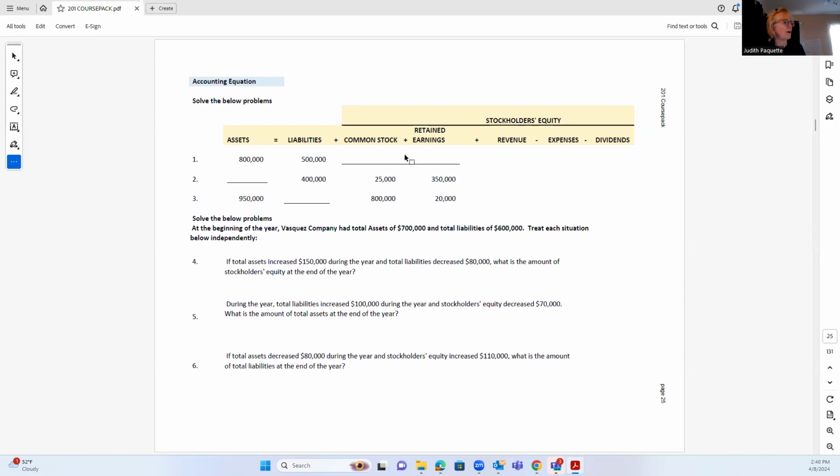Okay. All right. So looking at the next question, what do you think total assets would be? You know retained earnings, common stock, and liabilities. What would total assets be?